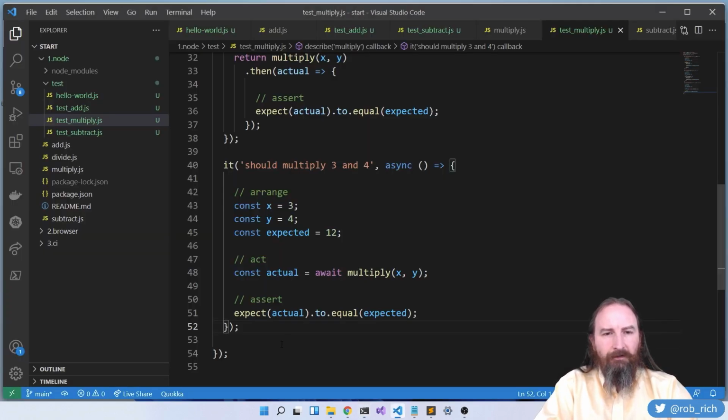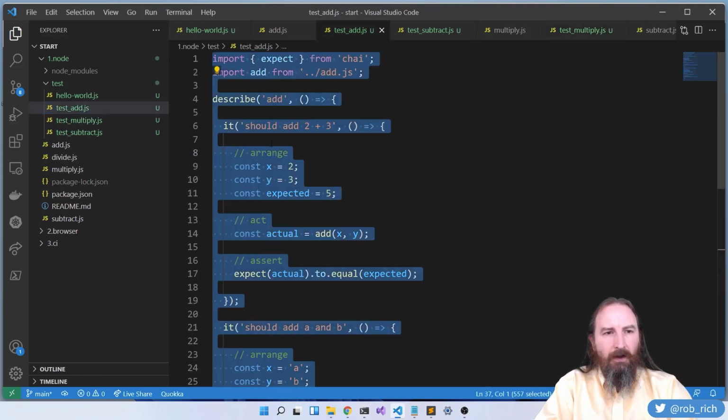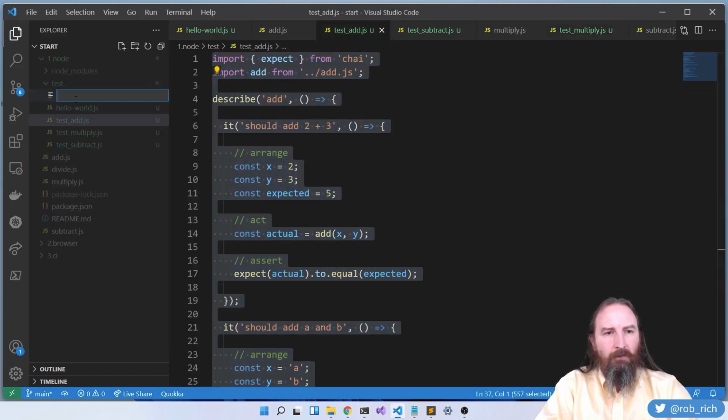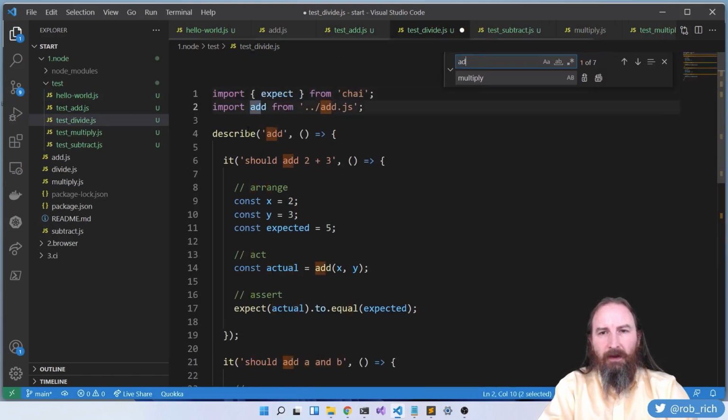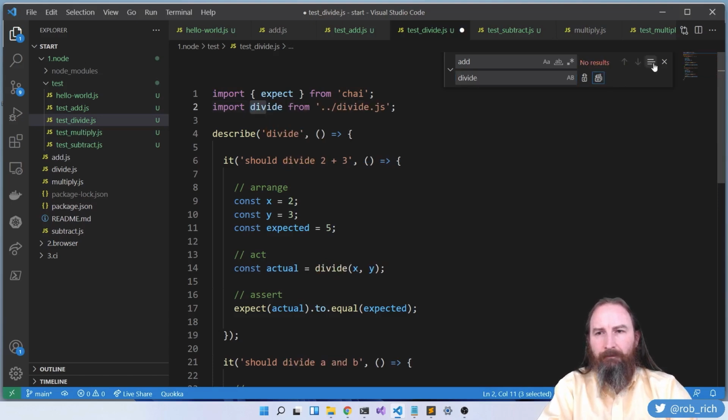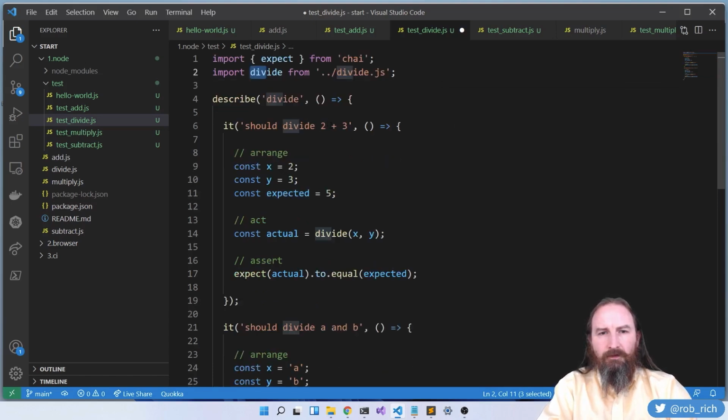Our divide test is synchronous, so let's come back to add, and we'll copy this, and we'll say test divide, and we can paste this into place. Add becomes divide, and we can divide 2 over 2, and that will be 1.